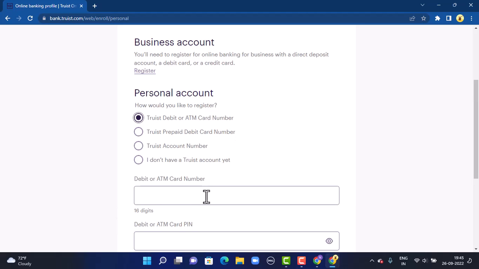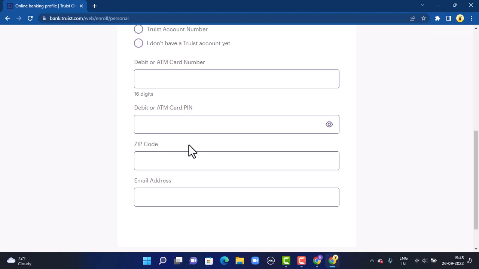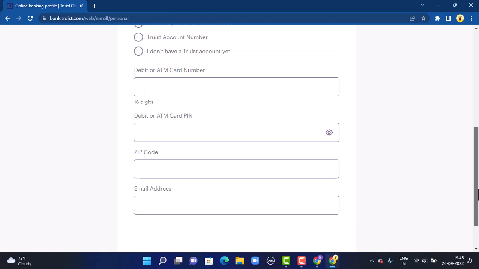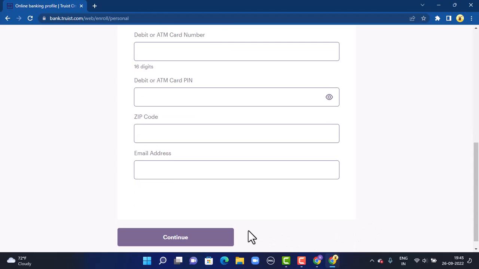You can see under it they've asked for your ATM card number, and after that you'll have to enter your debit card PIN. Once you're done entering your PIN, next you'll have to enter your postal code or your zip code. Then you'll have to enter the email address that is linked with your bank account. After you're done entering all your information, make sure to go through it once again. Only then tap on continue in the bottom left corner.